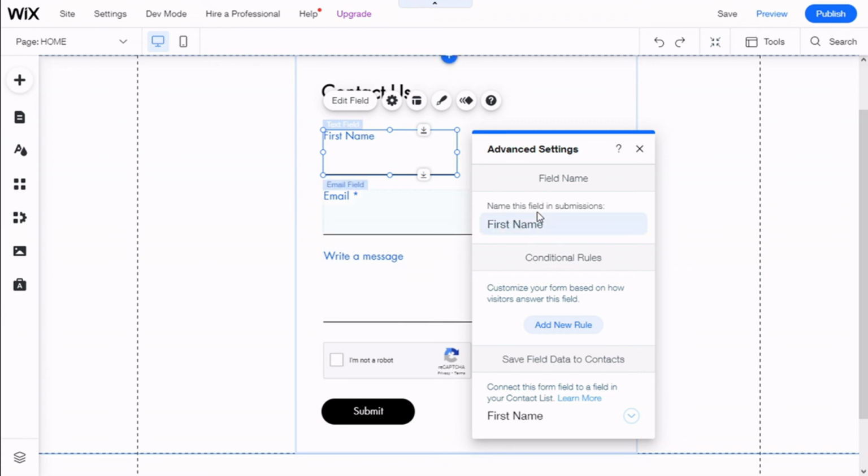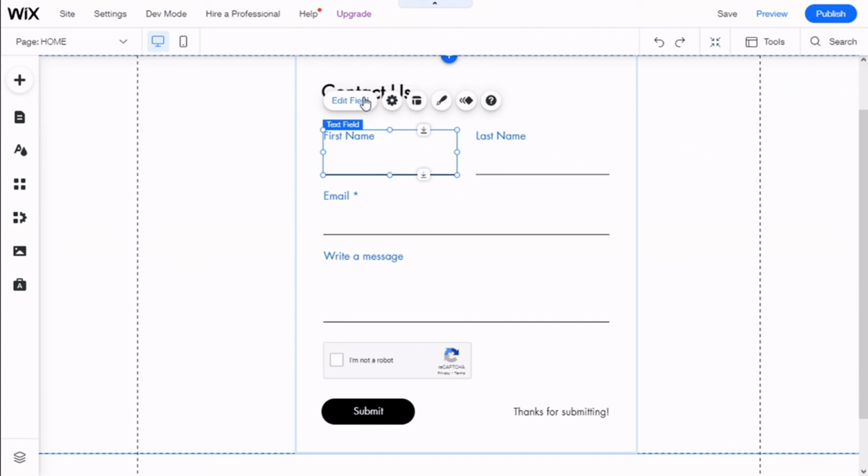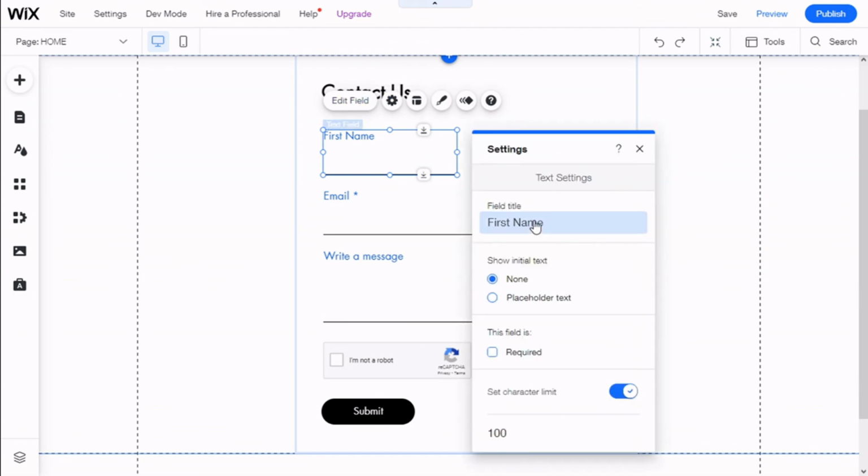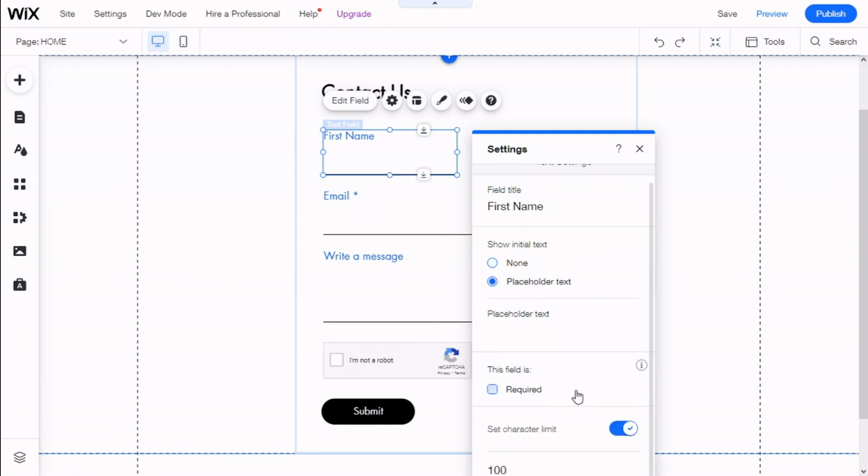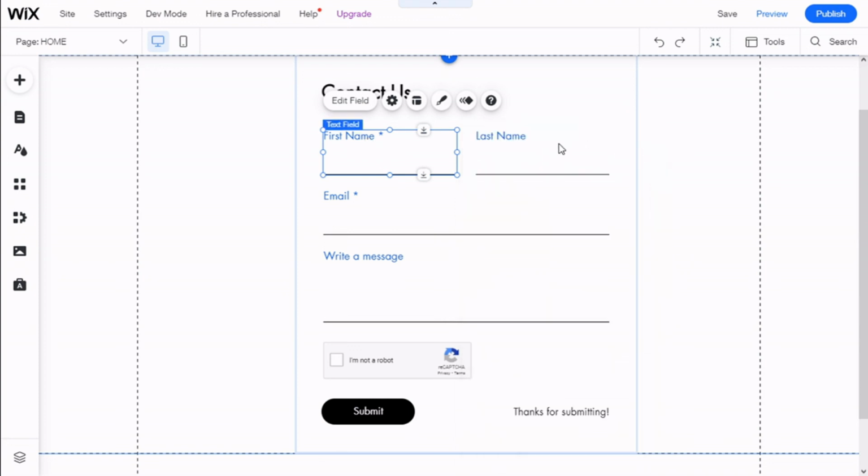In this case, we can change the name, fields, permissions, add a condition rule, and connect this form field in your contacts list, first name. And if we edit field, we can change the title, we can show the initial text or a placeholder if we want, check it to be required, and set a character limit to the option as well.